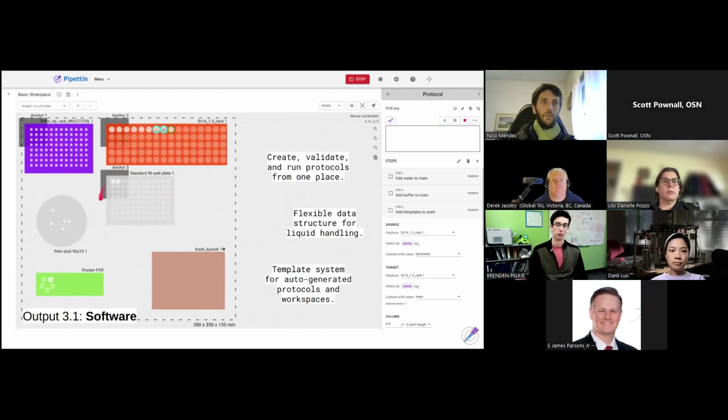The way to align them is with these curves or anchors, which just snap into place. You have to calibrate those, of course, and other stuff. But after that is done just one time, you can use it. Then, it has lots of things. You can create, validate, and run protocols from this place with no code at all. The data structure is quite flexible for liquid handling, but it was meant to keep things loosely defined to add other kinds of steps to the protocol.